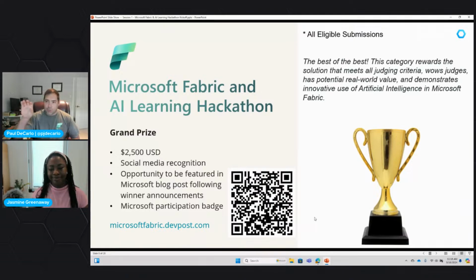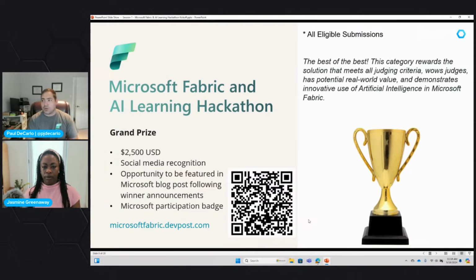And again, you can go into more details by heading back over to the DevPost landing page at microsoftfabric.devpost.com for more details and see the official wording there for yourself.